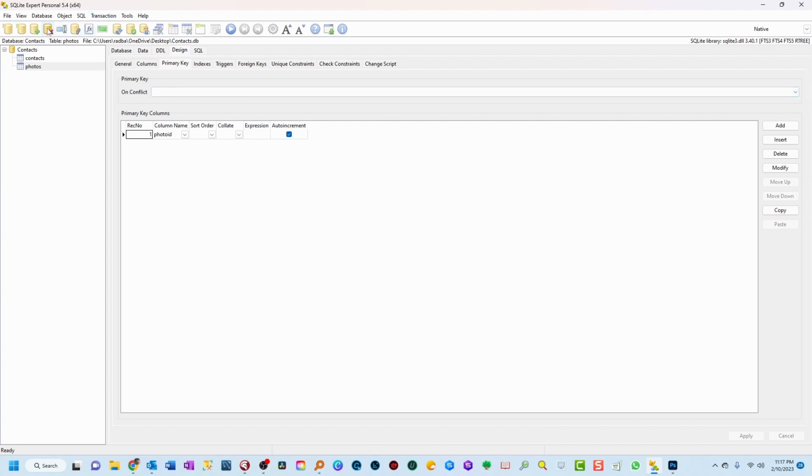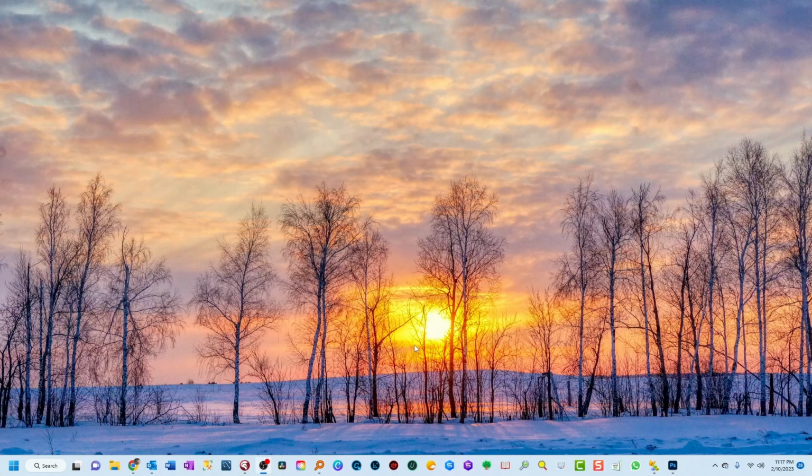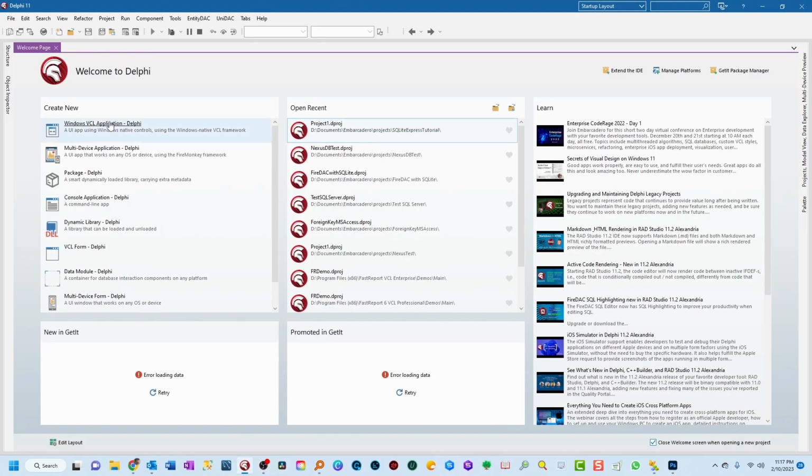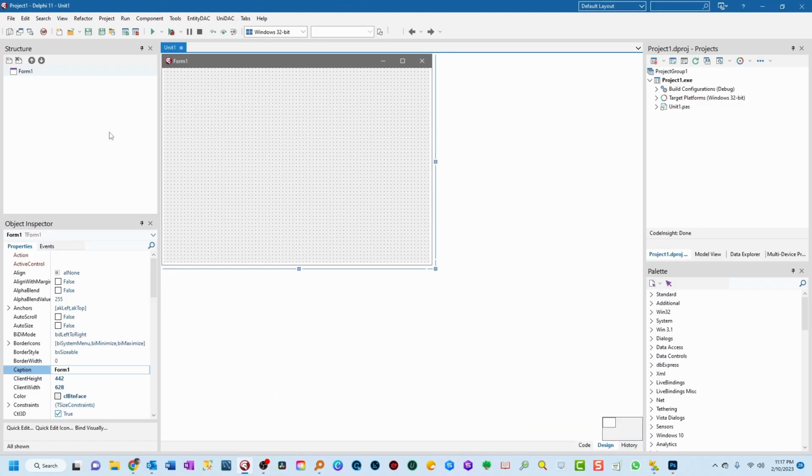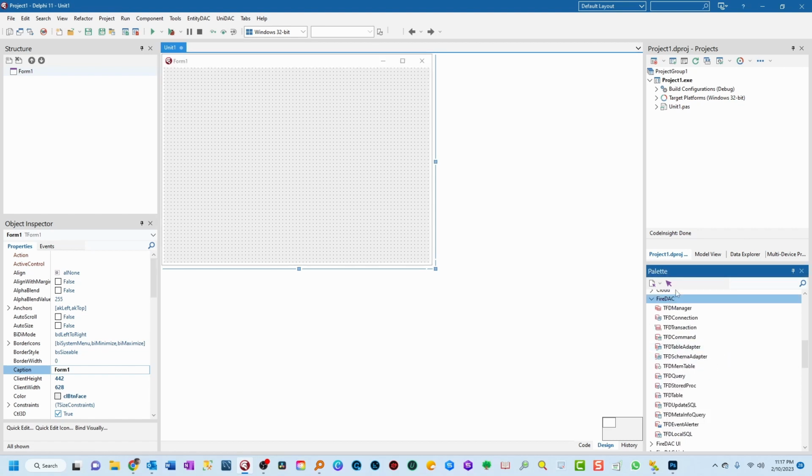And let's close this so we don't get any arguments about the database being locked elsewhere when we go to Delphi. And we'll go to Delphi right now. And we'll create a new Windows VCL application. And it's a database application, so let's just go ahead and start out by making our database connections. And we're going to use FireDAC for SQLite.